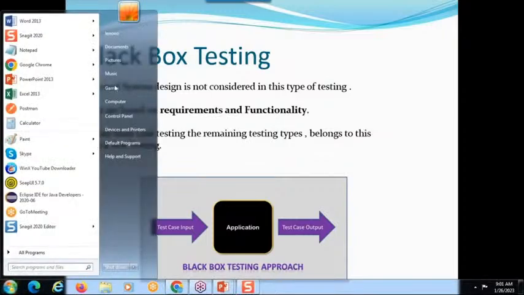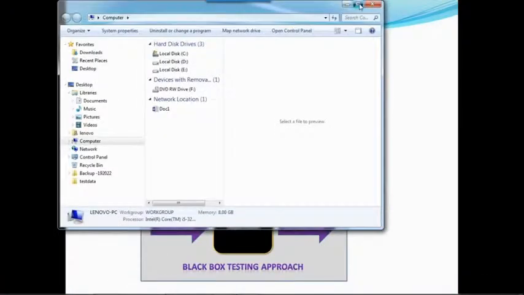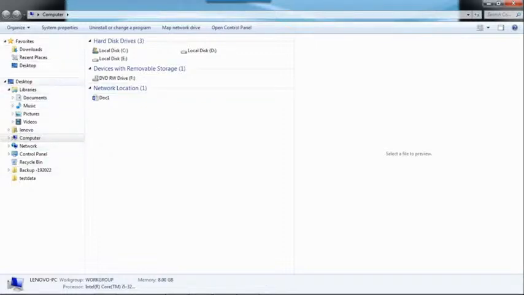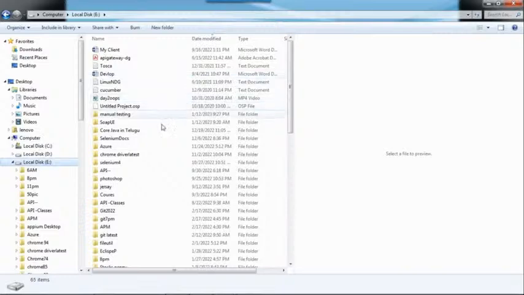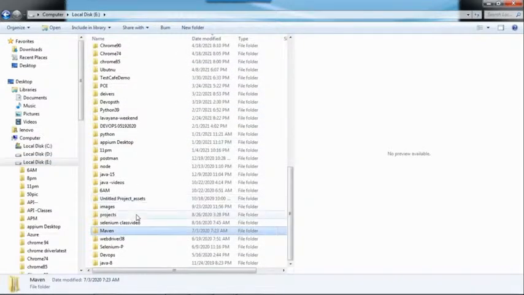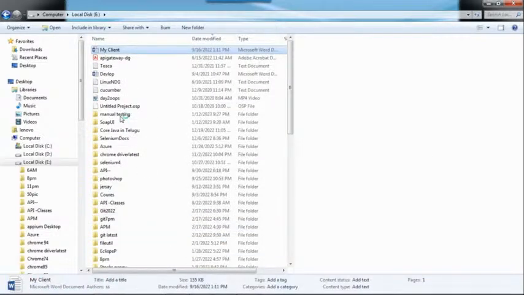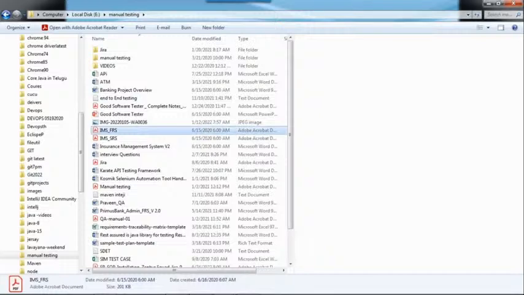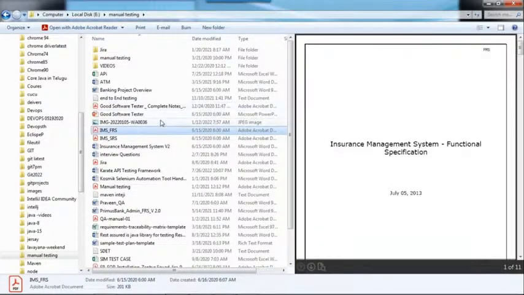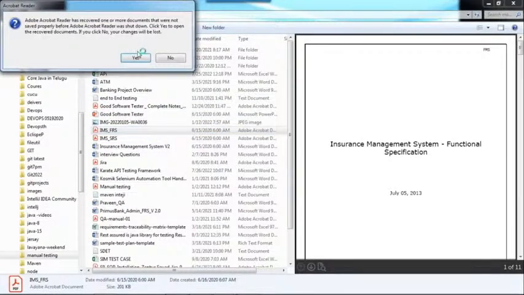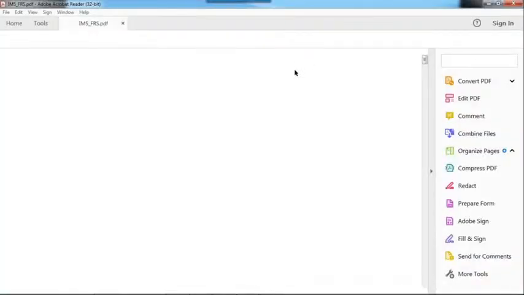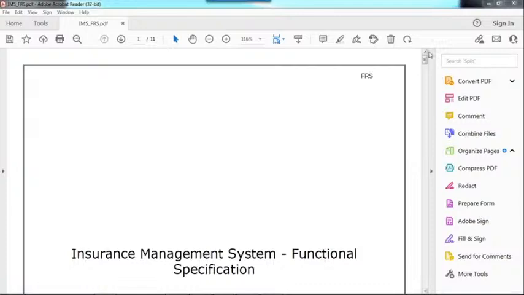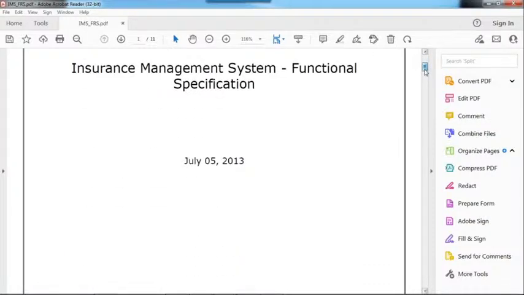I will show you one best example of how we will test. We do not see the code, right? But how are we able to test that application? Generally they provide documents, the requirement documents. Based on that, we need to test that application. They will provide the FRS, the requirement specification document. This is the document they will provide you.